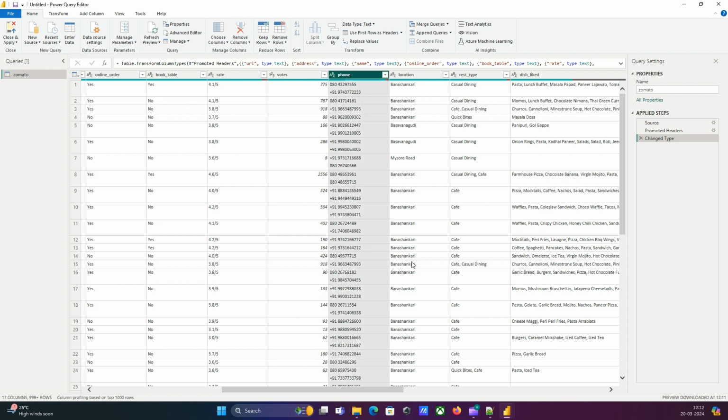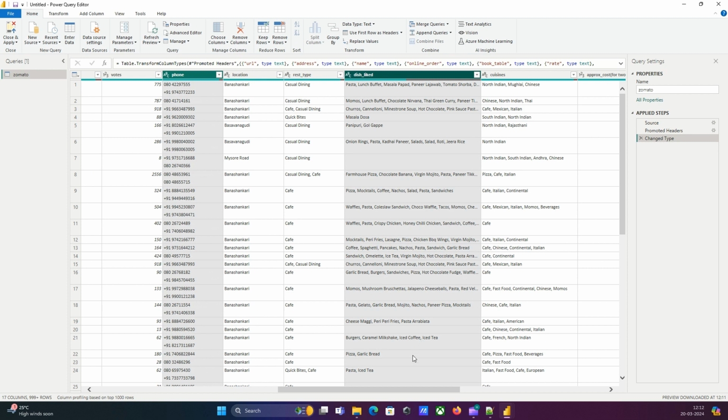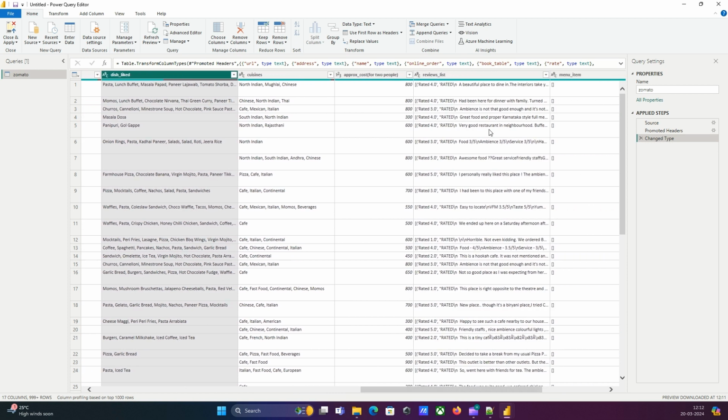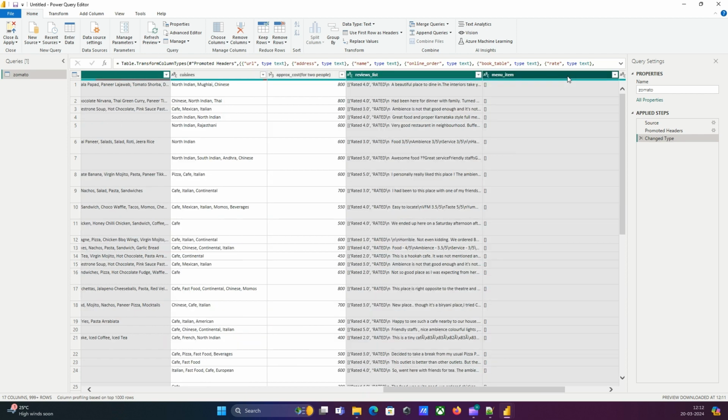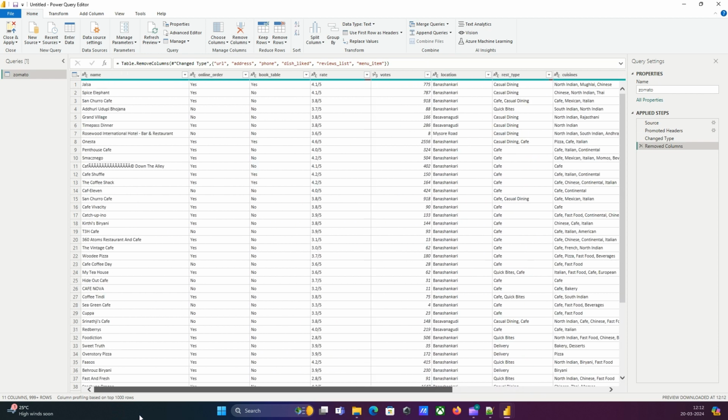Then the next thing is I don't need the dish liked column. I don't need the review list column and menu item as well. Then remove columns over here, the ones I have already selected. Great. Now let's fix some errors.